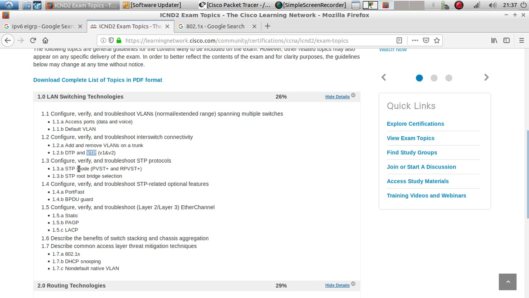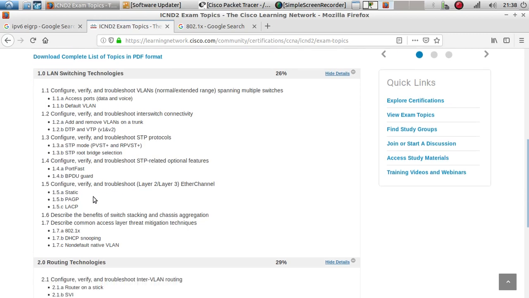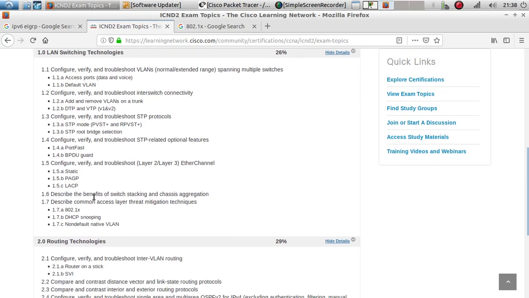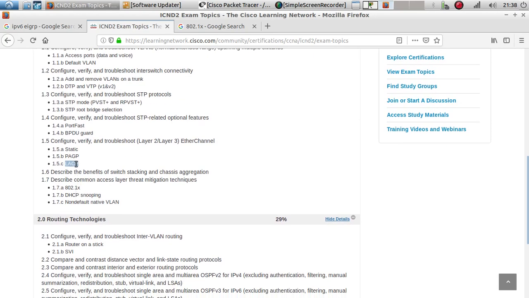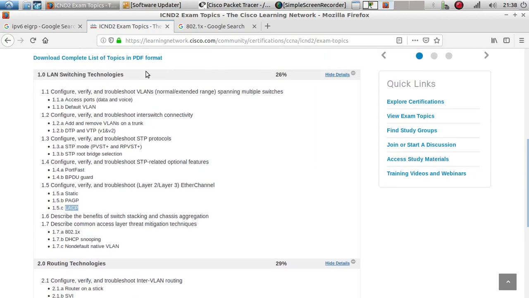I also want to configure Rapid PVST, rapid per VLAN spanning tree. I want to do some root bridge selection. I'm also going to configure and verify PortFast and BPDU Guard. Also, I'm going to configure an LACP EtherChannel between two switches, and that will be the last one that I'm going to do for the LAN switching technologies.